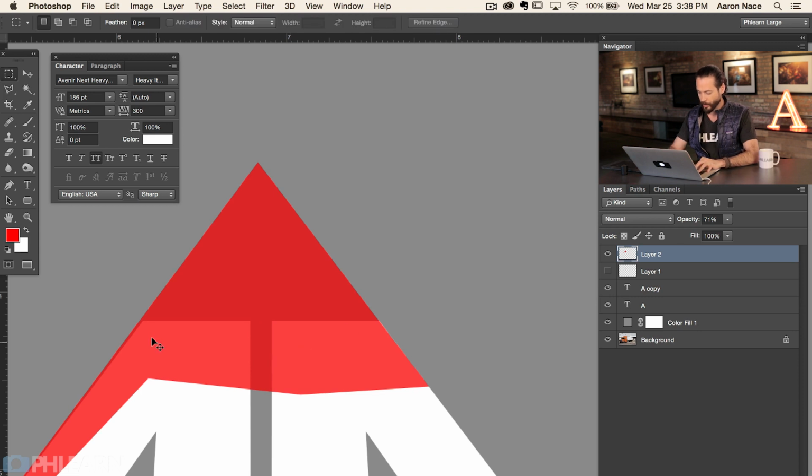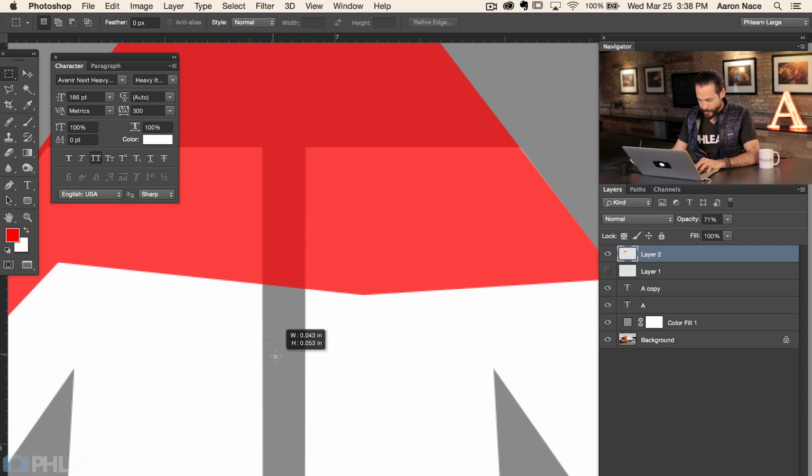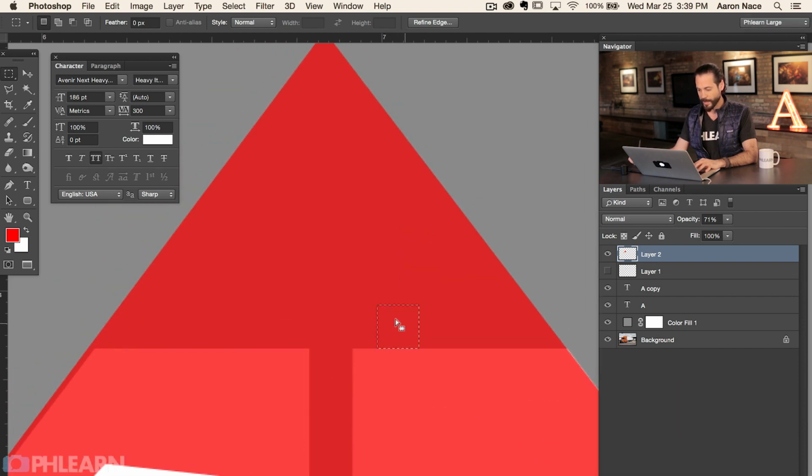Okay, now my next goal here is I'm going to make a selection right inside of here, holding down the Shift key with the marquee tool. So now we've got a selection that's the same exact width as this space there. And now I want to bring this same thing. Remember, we wanted the width here to be the height here. So I'm going to bring my selection up there.